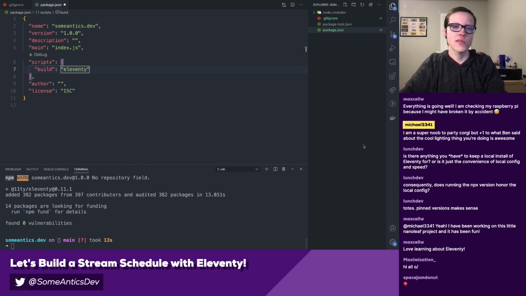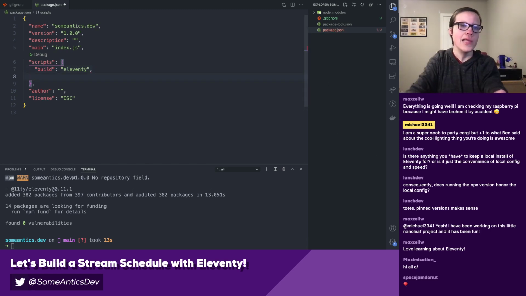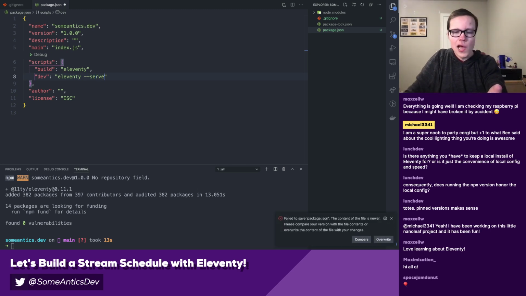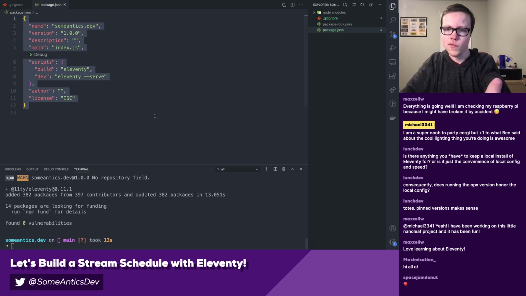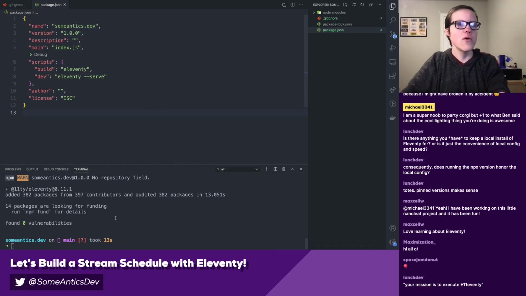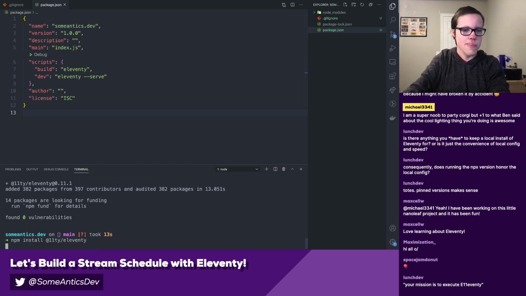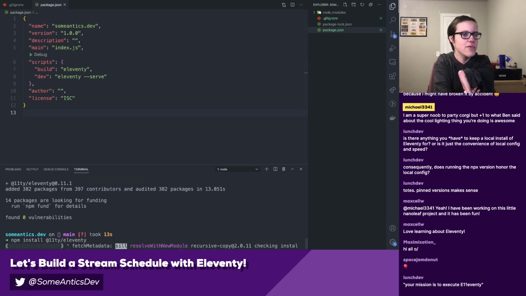I'm also going to add in another script, which is going to be dev. We're going to be able to run npm run dev, and this is going to be set to eleventy --serve. Whoops, I'm getting an overwrite. There we go. Oh wait, no, whoops. Let me just reinstall Eleventy. There we go.